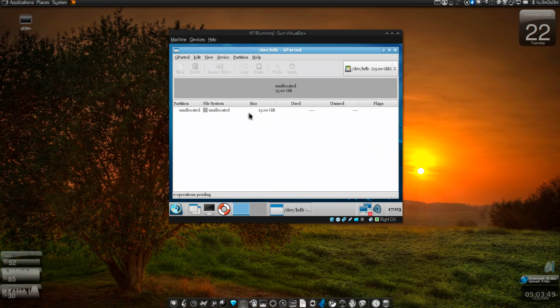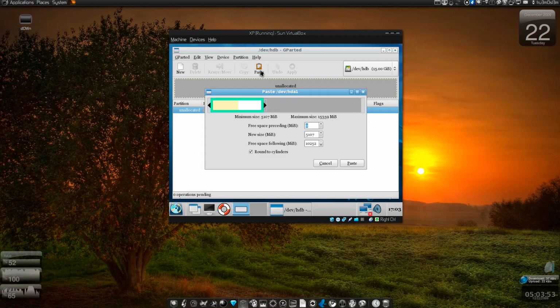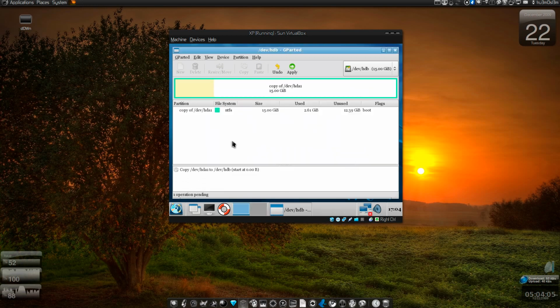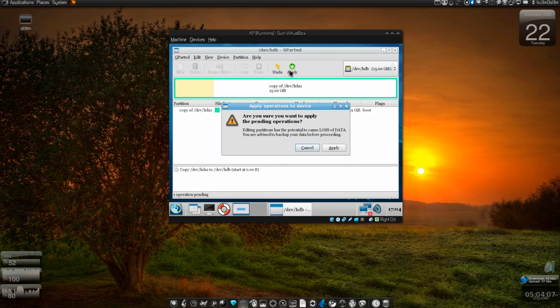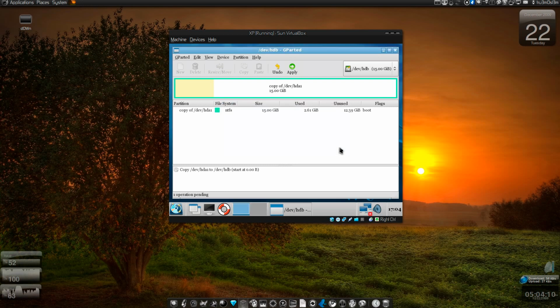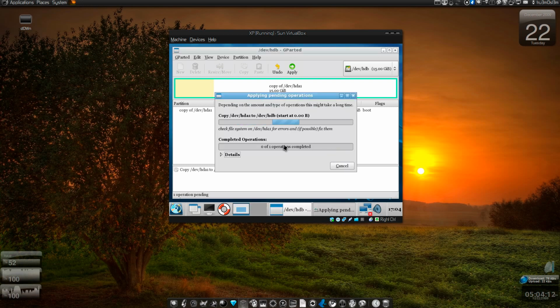Once you're done, click on the paste button, and move the slider all the way to the end. New size is 15 something MB. Paste and click on apply. Apply again. Now this will take a lot of time depending upon the file size, so we'll come back later on.